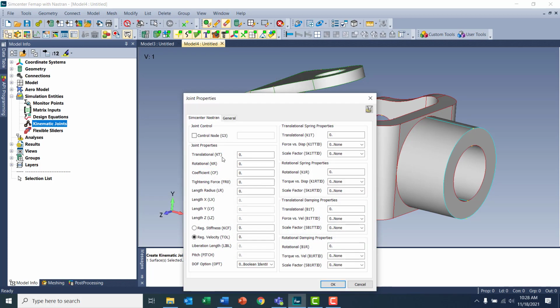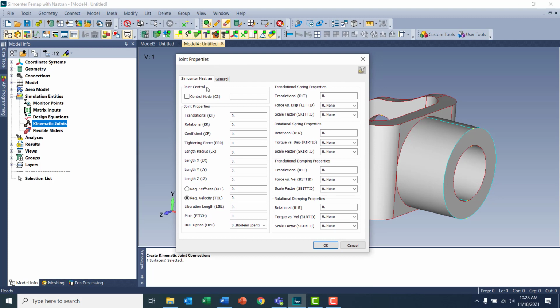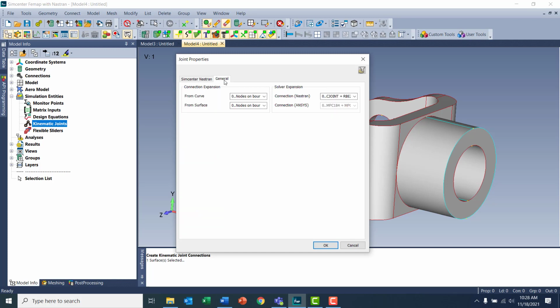And under joint properties, I can specify some of the more technical things like translational stiffness and rotational stiffness and others depending on what type of joint it is. And in general, I can set some of the expansion methods. So as I selected a surface, I can choose the specifics, so whether it expands out to the nodes on the boundary only or just the interior or both. So I will leave it at boundary only.